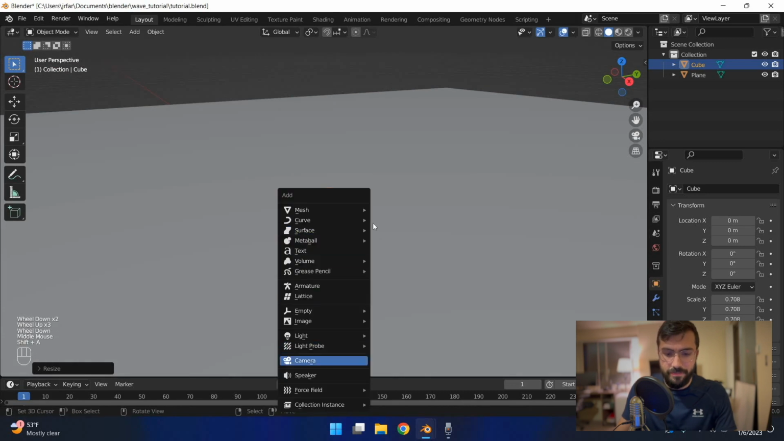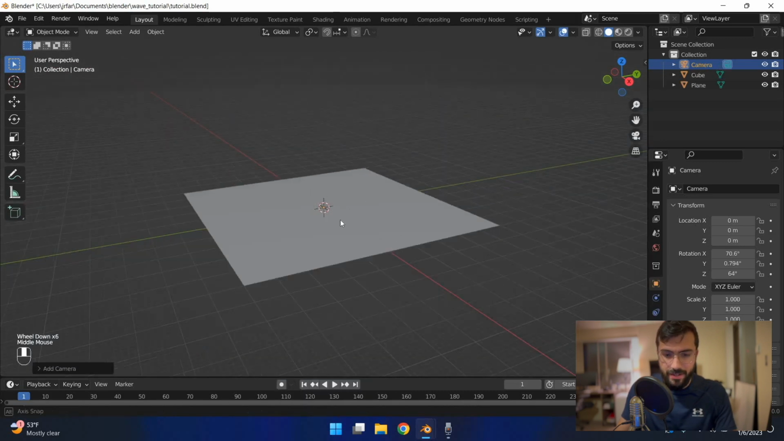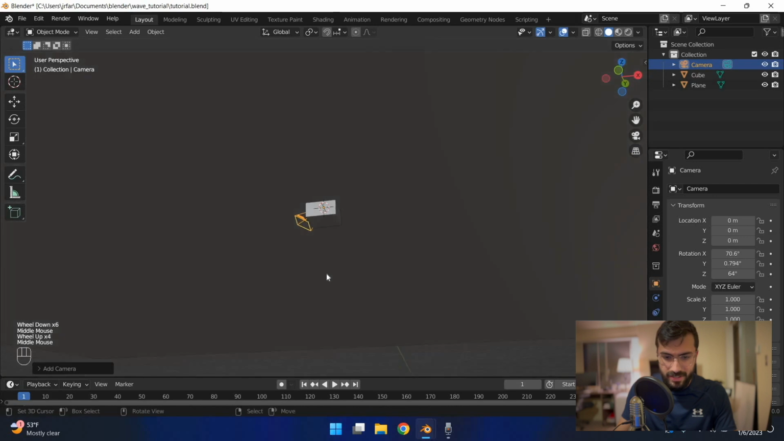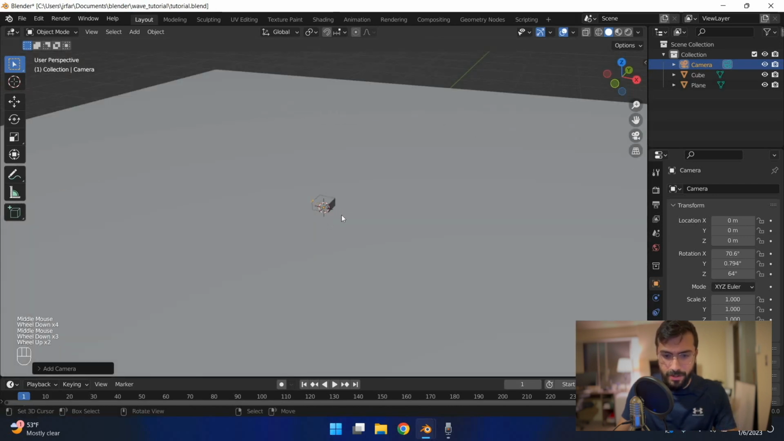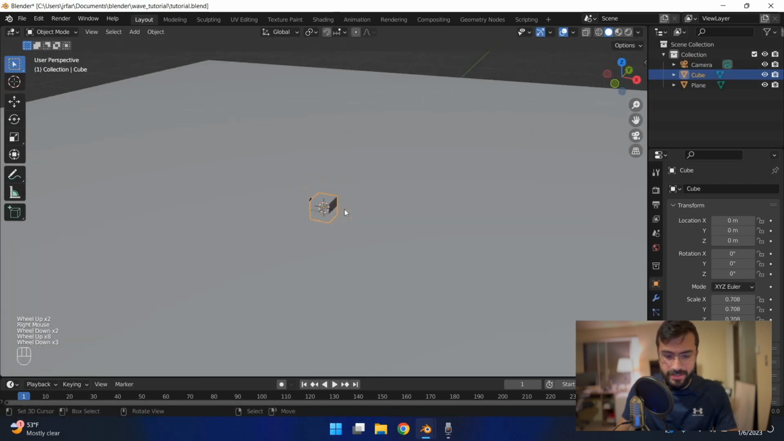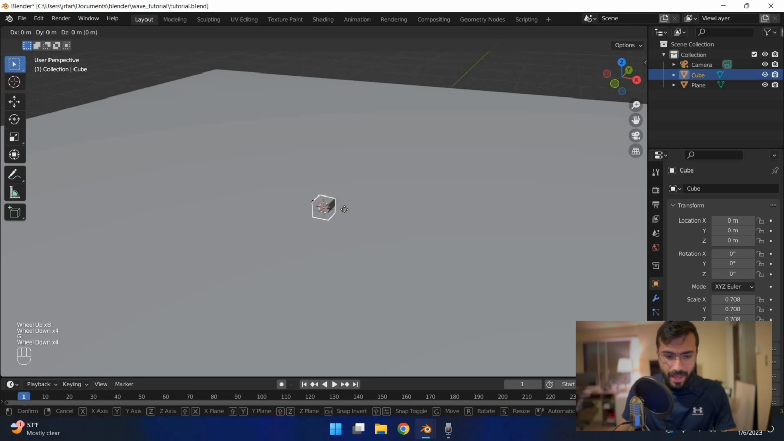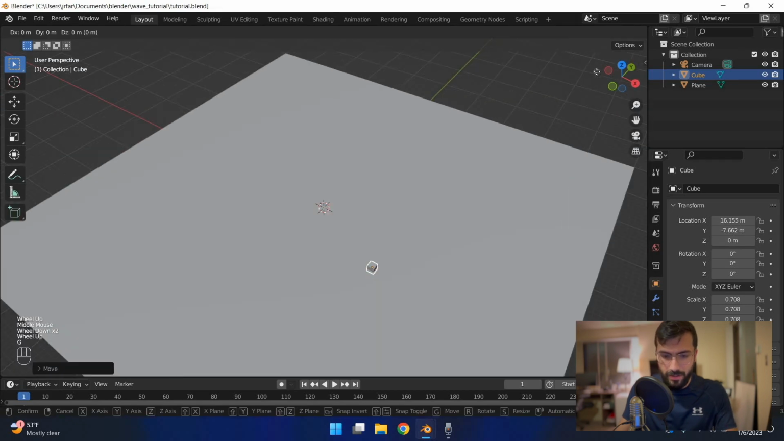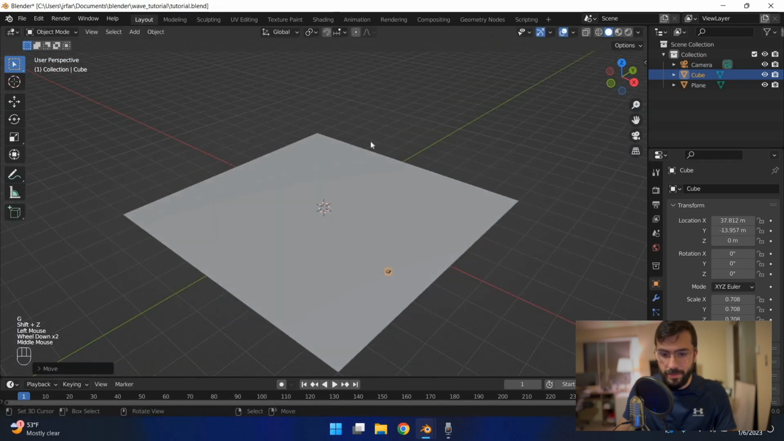So Shift A, camera. And our camera's somewhere in the scene. There it is. Before we do that, we're going to move the cube out of the way a little bit. So right click to select the cube, hit G, and then Shift Z to move it in only the X and Y direction. And we're going to move it somewhere over here onto the right edge of the plane.